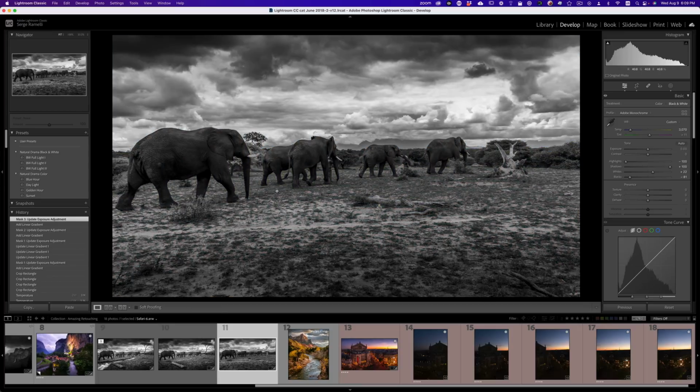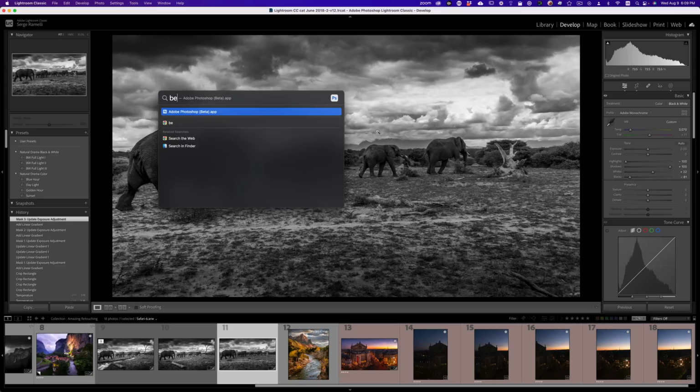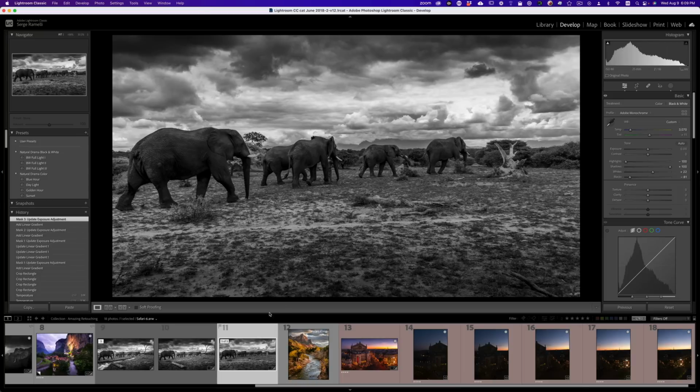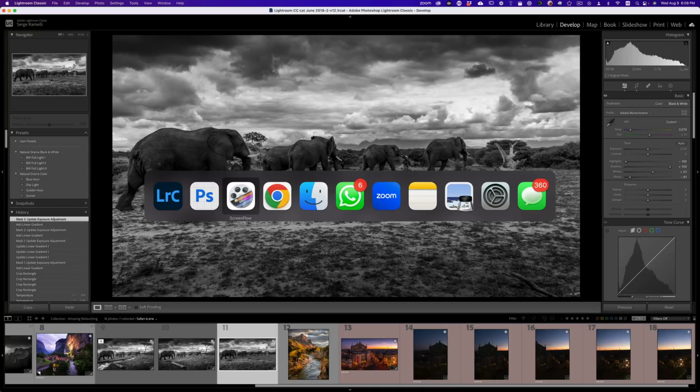So you need to install Photoshop beta. For this, you need to go to the Creative Cloud and to the beta section and install Photoshop beta. And then you need to make sure that it runs in memory. So I'm gonna go to Photoshop beta, and it's in memory here, boom. You can see here, this is a photo from a friend of mine. And so Photoshop beta is running in memory, as you can see here.